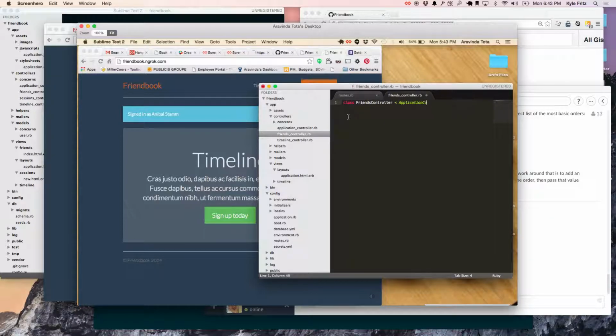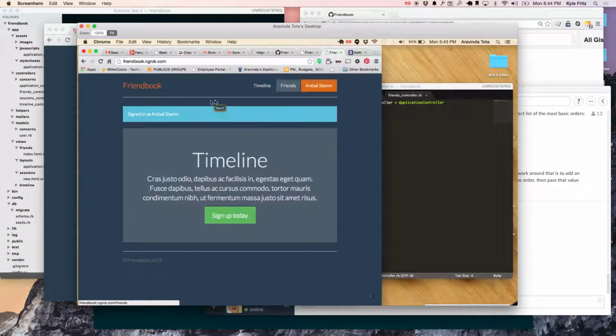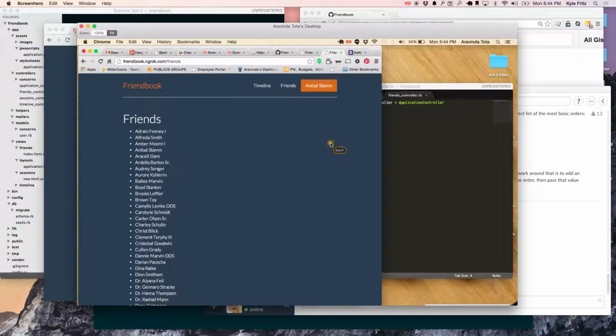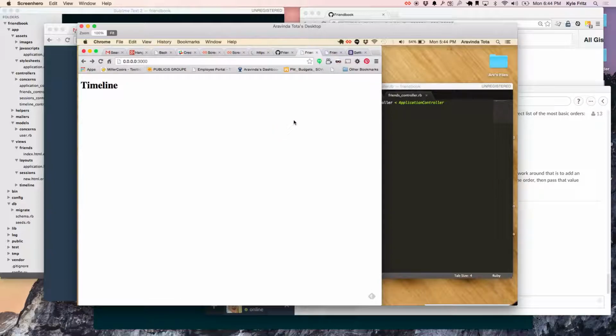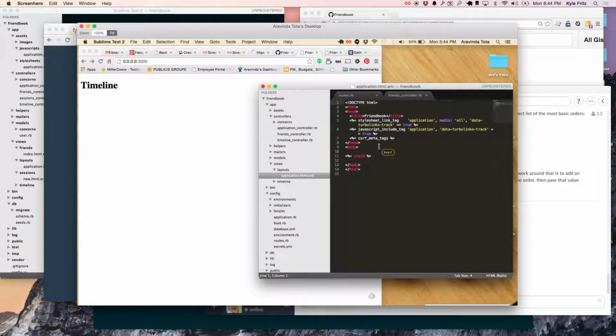Application controller. And the method that we're particularly interested in is the one called index, which is the list of friends. That's the one that is implemented here. It shows you all the friends. So we're going to build that in your app. There's no link right now to that list of friends, so let's go ahead. We'll add one to the top here.